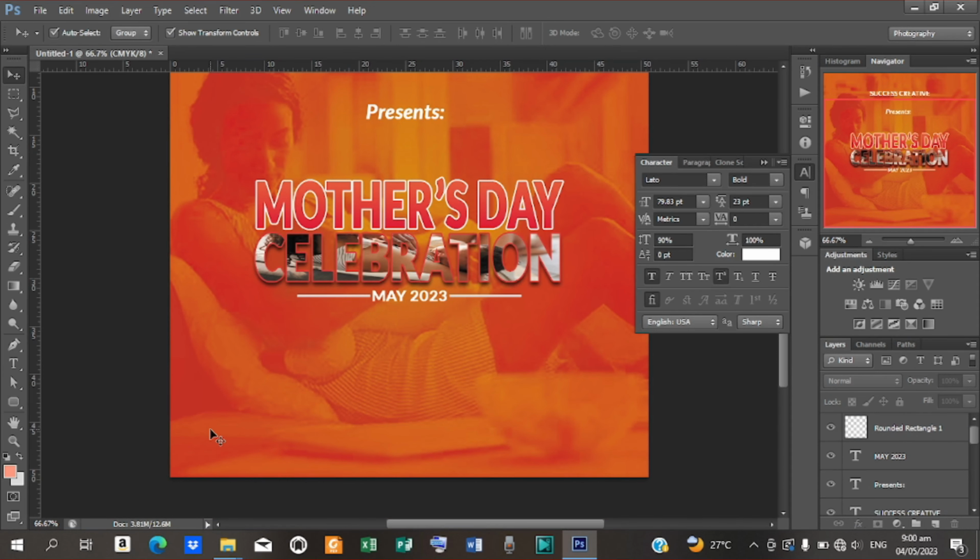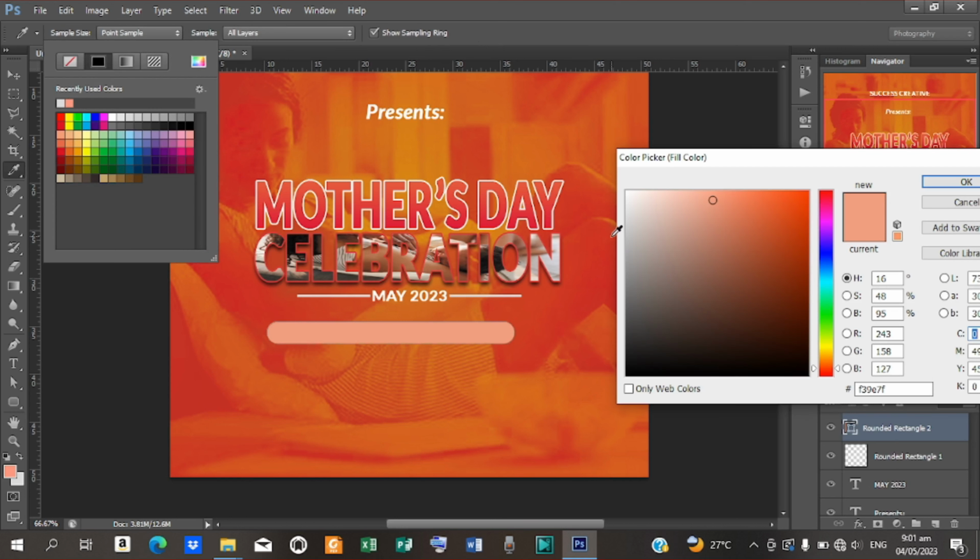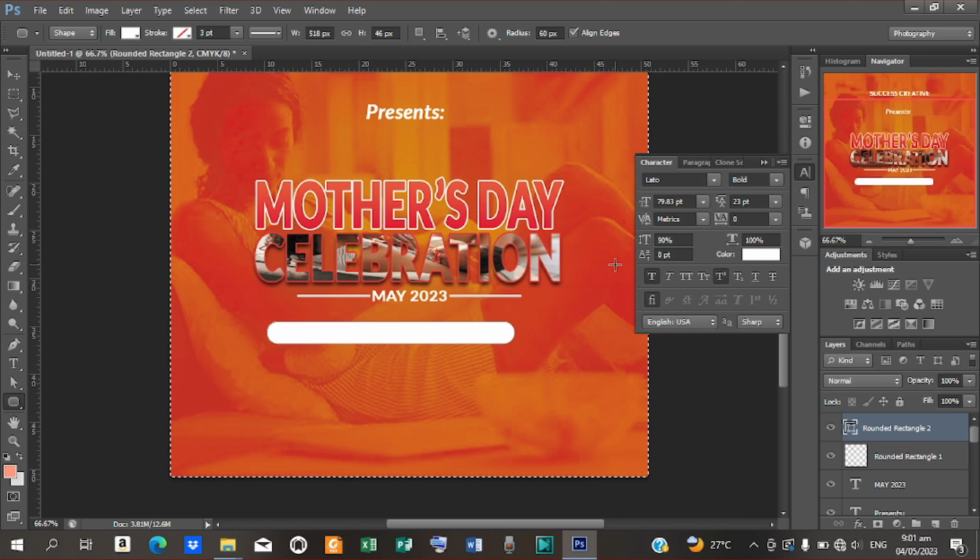Alright, so the next thing that we are going to do is, let's go back to our shape tool, and let's change our radius of the shape to 60 pixels, and let's make a nice shape over here like this. Close it up a little bit. Now change the color to white, and then hit OK. Now let's select the shape and center that using Ctrl A, and come to the top part over here and select align horizontal center, and then Ctrl D to deselect.